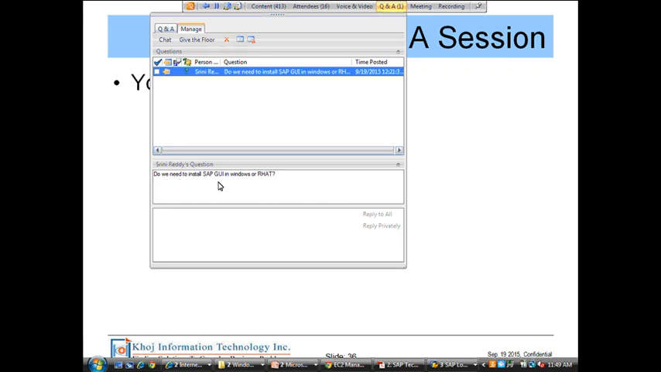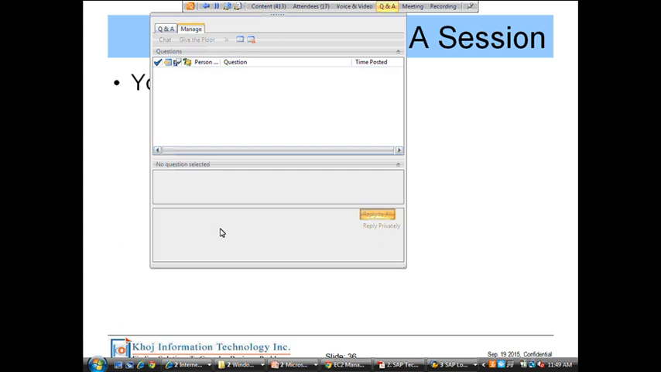Do we need to install SAP on Windows? The SAP backend, the server, is installed on Red Hat, RHEL, Red Hat Enterprise Linux.